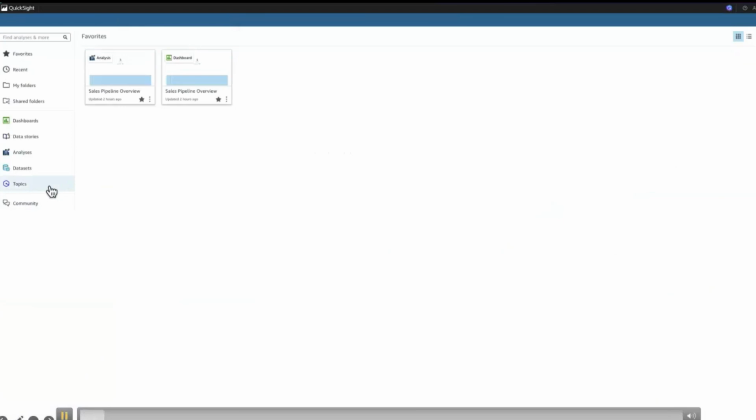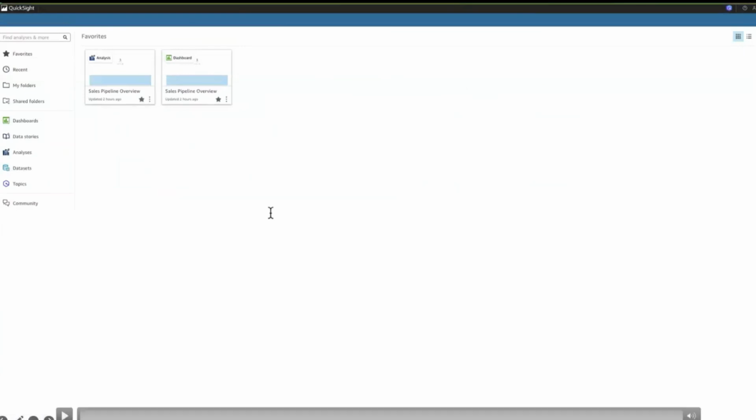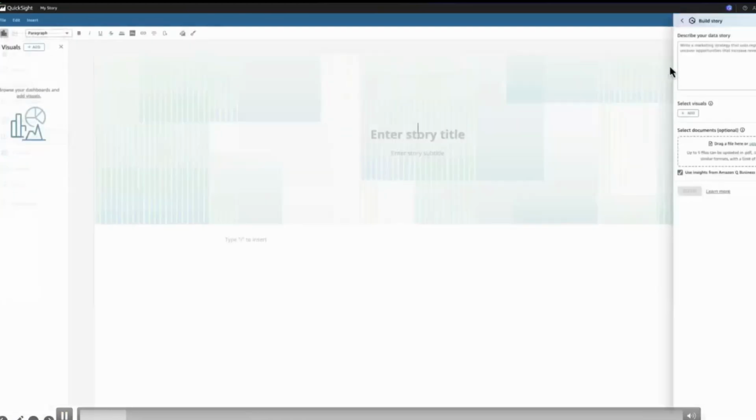So again, we're going to use the same example, but instead of going through the dashboard itself, I'm going to be able to go to the data. Oh, sorry. There you go. I had the wrong one. Yeah. So I'll be going to the good data story here.